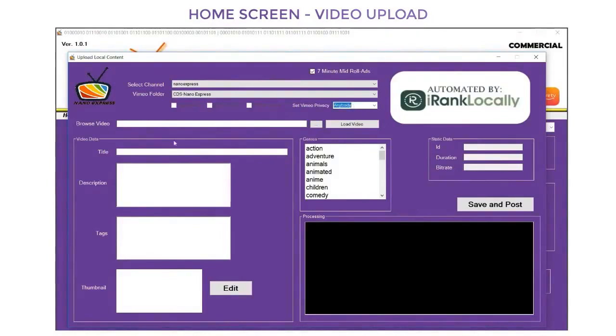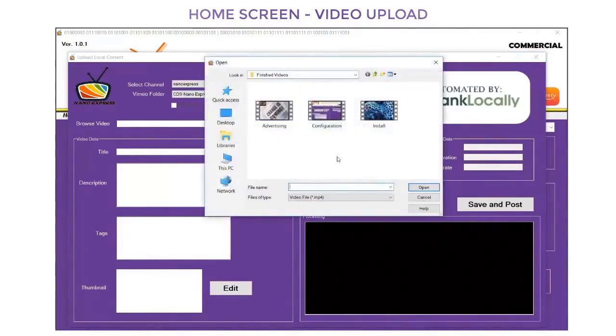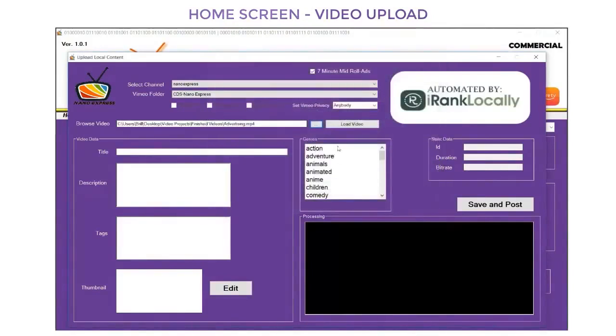No problem. So the first thing I'm going to do is find a video. I have to find a local video. Let's say I find a video and I call this our advertising video. If I select that and hit load video, it's going to actually load the video and read everything from the video that it has. Because it's on my local desktop, it obviously has nowhere to source a title or description.